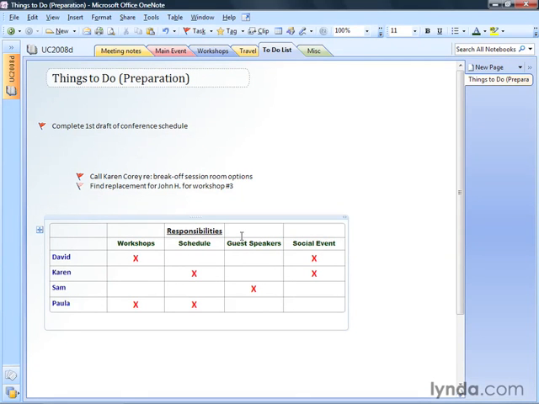First thing I'm going to talk about is moving some stuff around inside the table. Notice we've got a list here: David, Karen, Sam, and Paula. Well, maybe I want to rearrange these names. You'll notice that as I move along these rows, something appears off to the left here. And it looks like a little four-sided arrow, and when I move over to that four-sided arrow, my mouse pointer turns into a four-sided arrow.